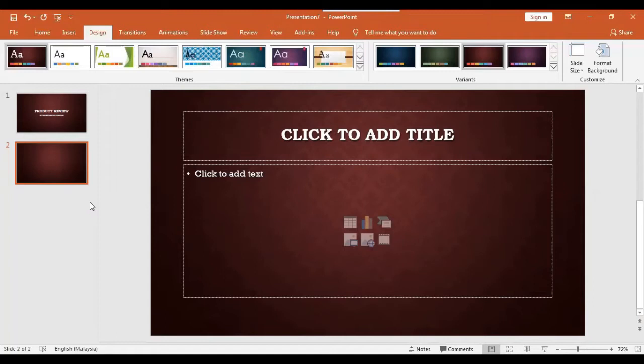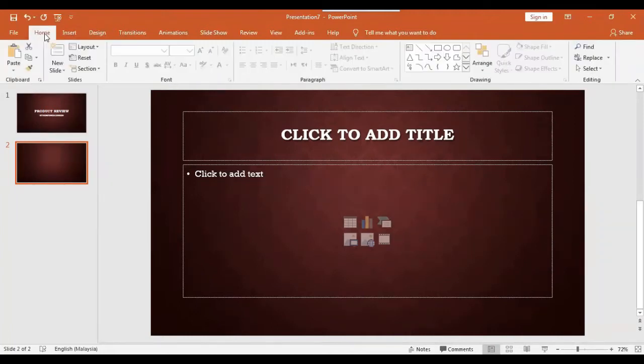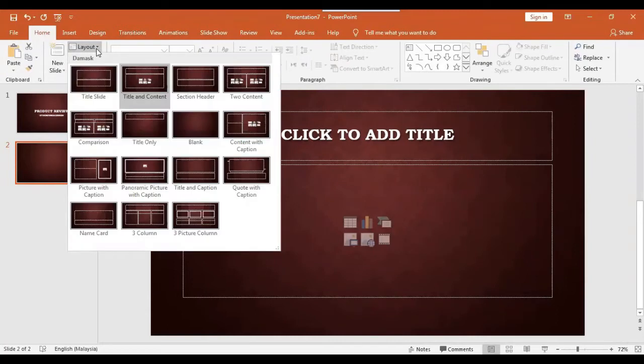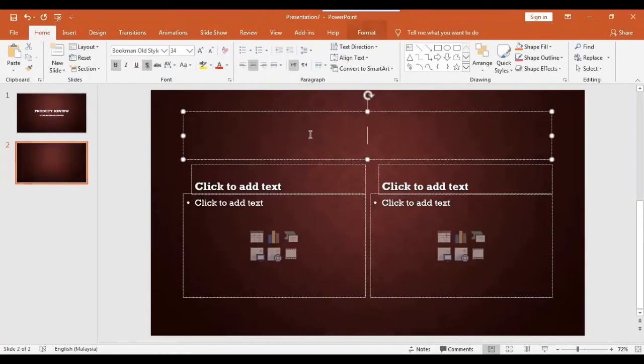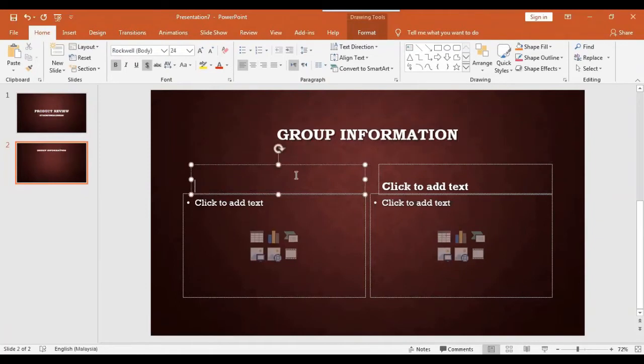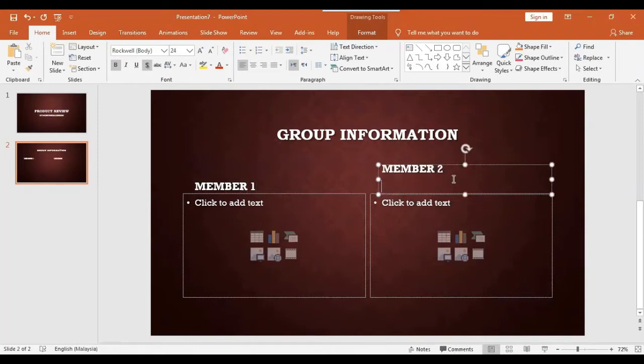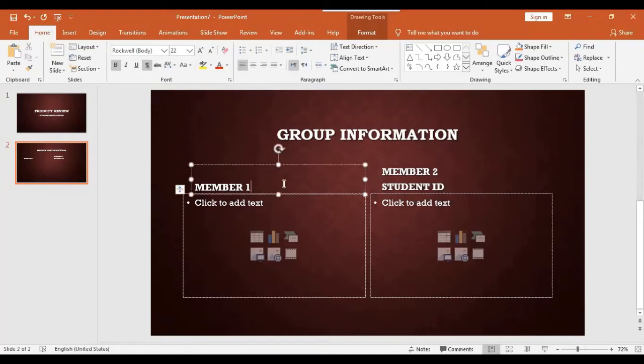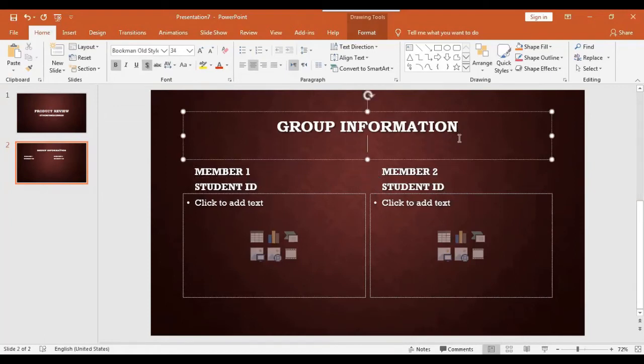So how can you do that? Because you have 2 persons in your group, you can change your presentation layout. Click Home and then go to Layout. We'll have 2 layouts here. So you can add a title here, your group formation. For the first one, just add your first member's name, member 1, and then member 2. You can add the matric number, student ID, and also here student ID. Then you can just add your class here, since you are both in the same class.